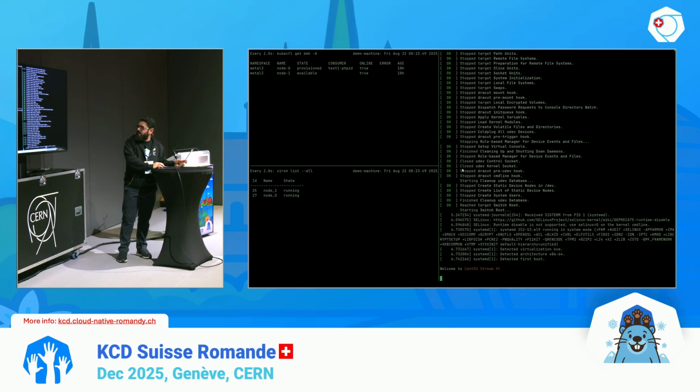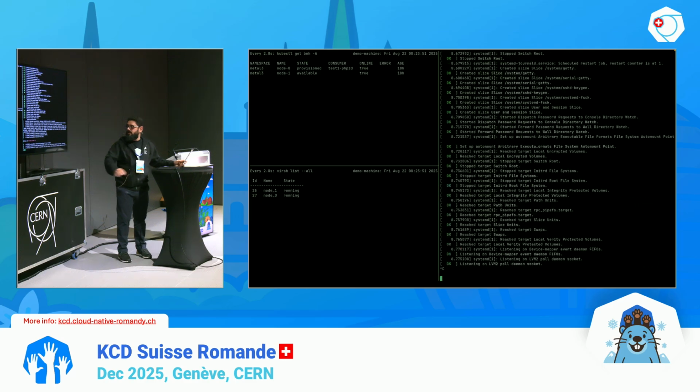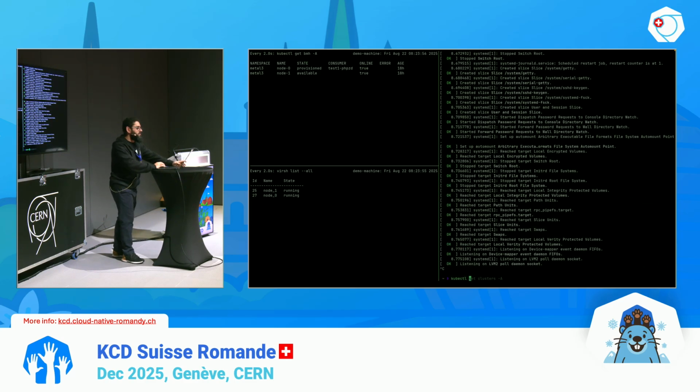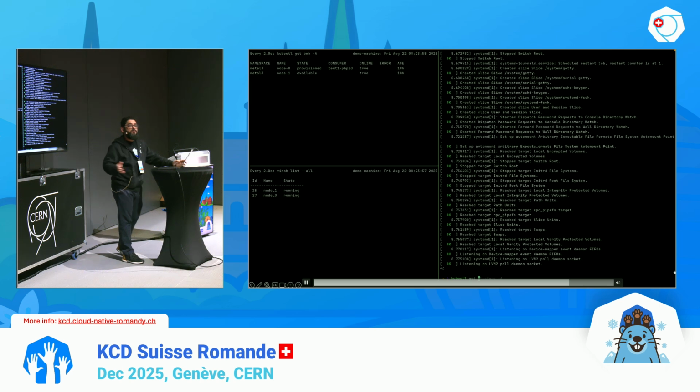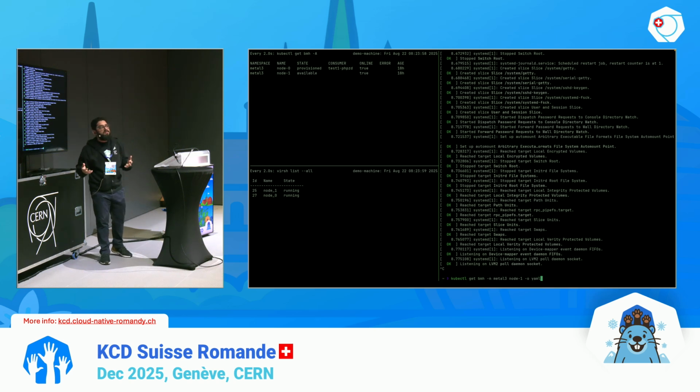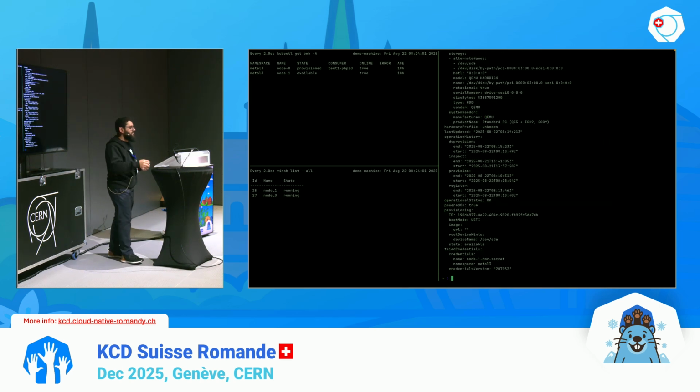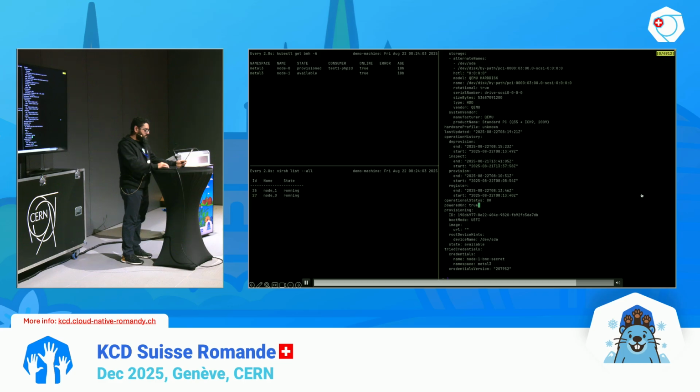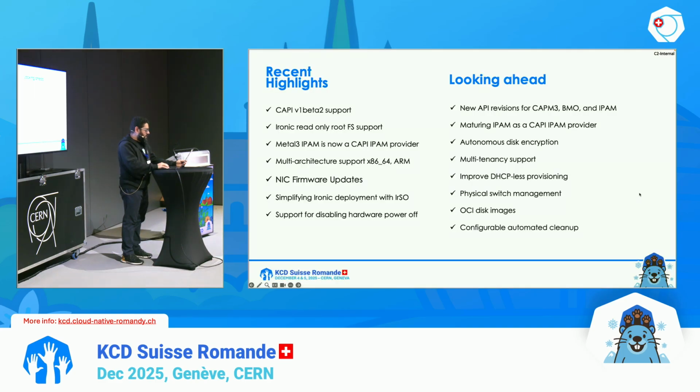Yep, so this is now booting. The node is booting using the operating system that I wanted it to boot, and once it boots, it also runs the cloud-init scripts, and with that we also get the Kubernetes cluster. So I just wanted to give a brief overview of what has recently happened on the Metal3 side.